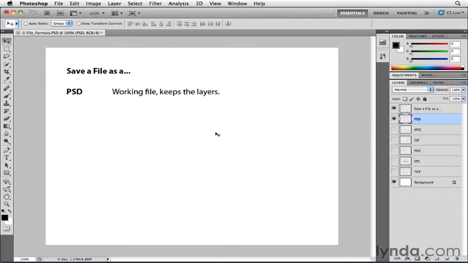But if you've done things to the file, like added a layer, added some text or things like that, then we call that the working file. It's going to be saved as a PSD by default. And that working file is what preserves all the layers, all the channels, all the masks or selections or paths that you've added to that particular file.